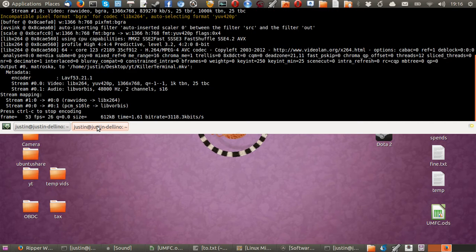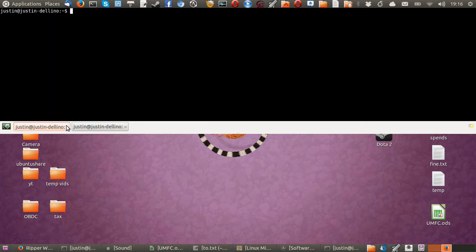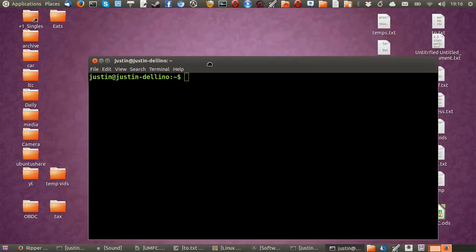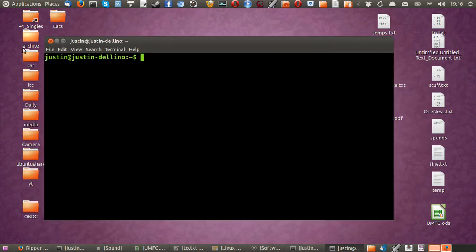G'day YouTube. This is just a quick overview of a killer terminal named Guake in Linux Ubuntu 13.04 that I think everyone would enjoy and get along with. Now, as you can see, you can open the normal terminal as so, Ctrl-Alt-T, and it just pops up there. It's kind of in the way though sometimes.